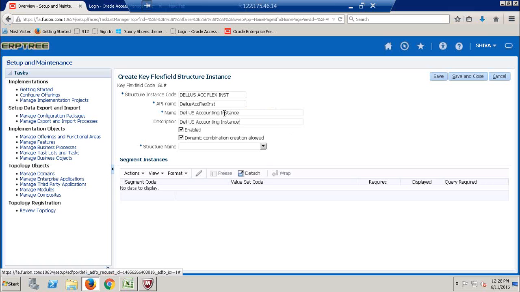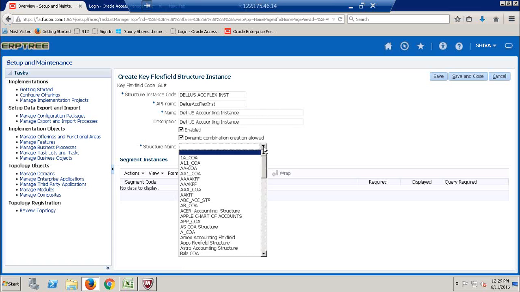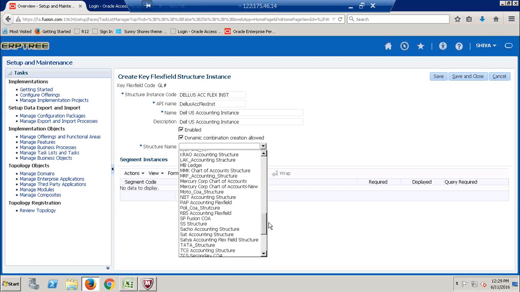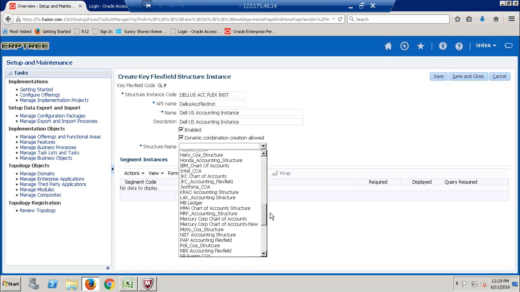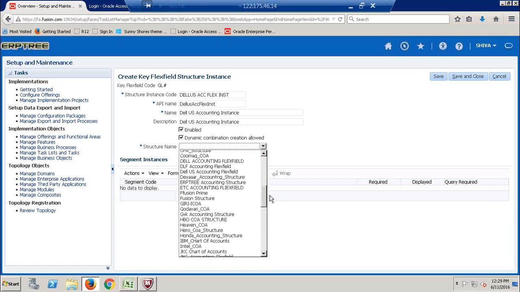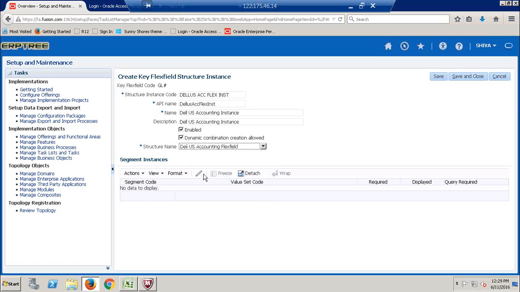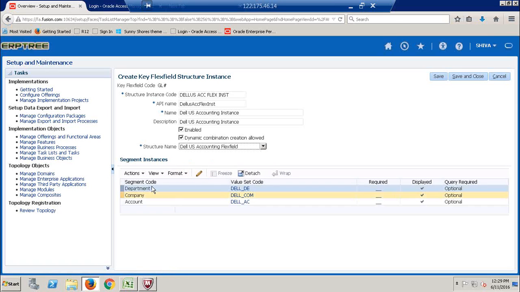Okay, and now we want to create the instance. Against which chart of accounts do we want to create the instance? That chart of accounts we have to select here. Okay, the chart of accounts name is the Dell one we have taken. So this is the one. Okay, Dell US accounting flex field. This is the name we gave. Select it. So within this, how many segments are there?